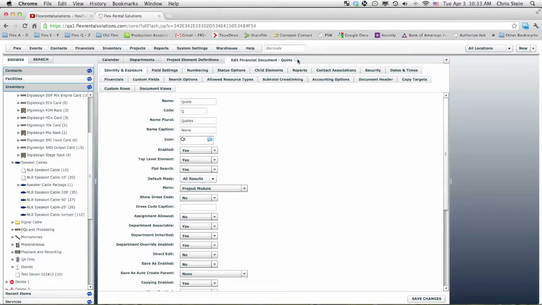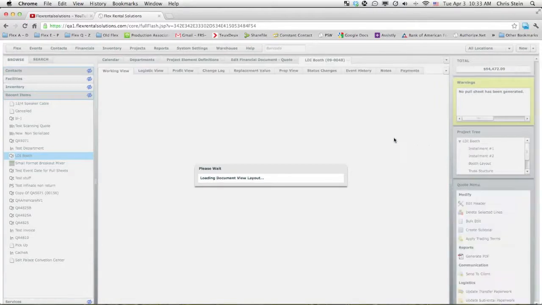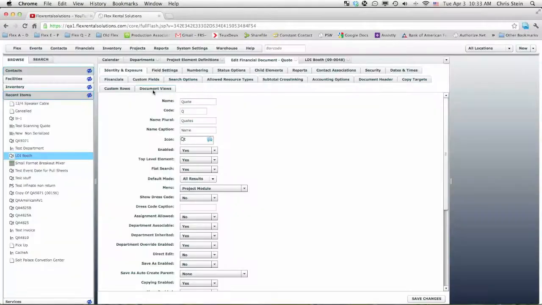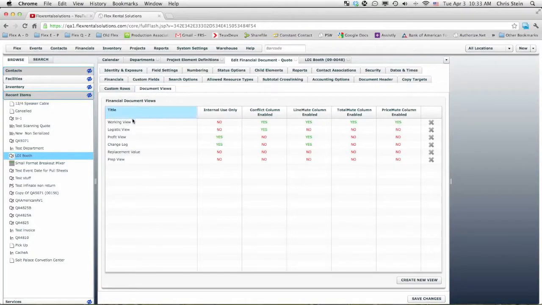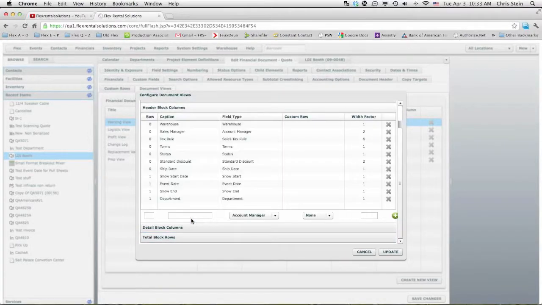Now, if we want to use these and view them on the document view, so say if I went under my quote LDI booth, if we would like to see the department here in the mini header, we would go back to Projects, Project Elements, go to our quote area, go to our document view, open up the view that we would like to modify that for, and then scroll down to our header block column. And here we enabled a row that we put on row one. We said we wanted to call it department.